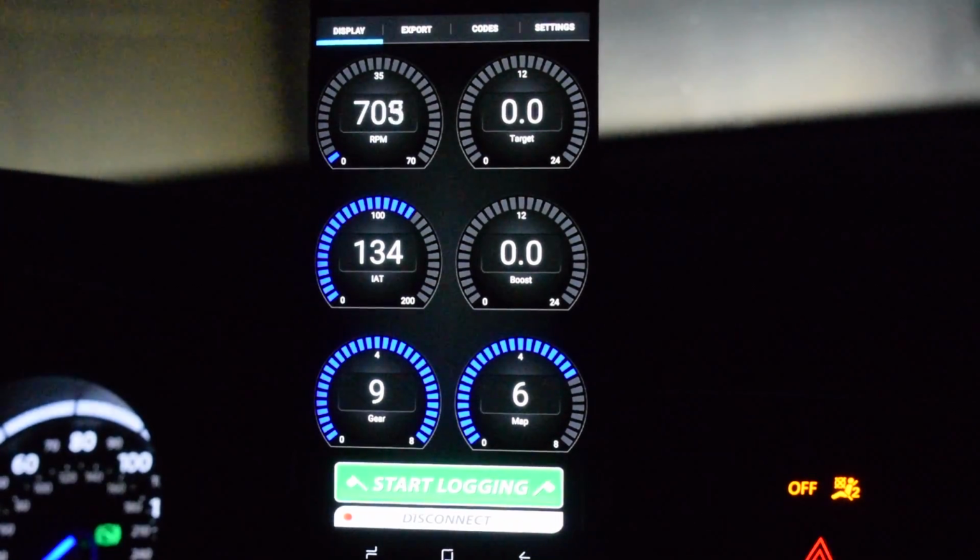Yep. My map. So right now I'm on a custom map 6. That's why it says 6 there. All right, so that's the main screen. This is obviously where you're going to start your logs too when you are running logs. I'll show you a separate video for that, so stay tuned for that.